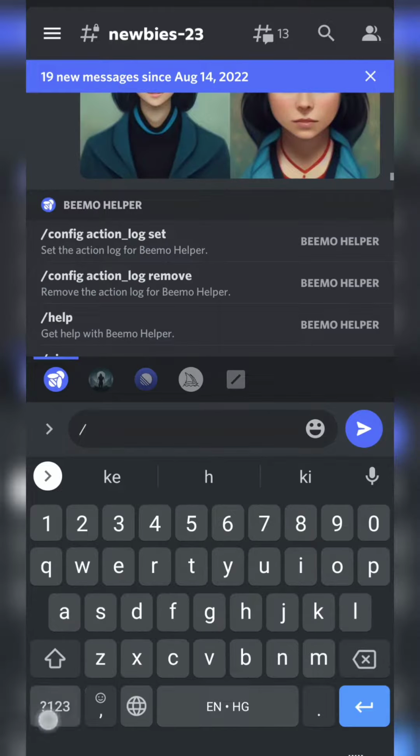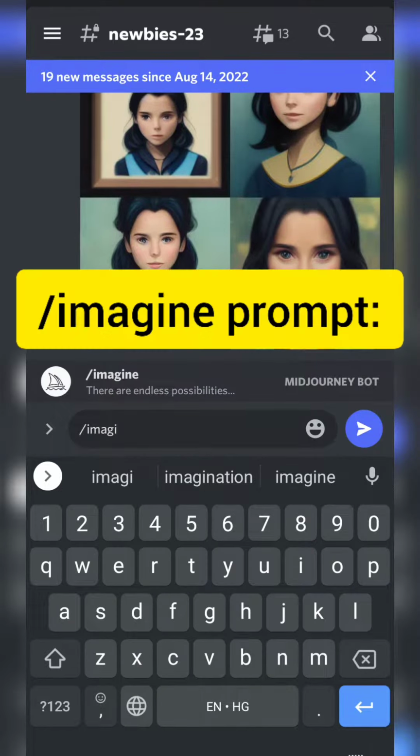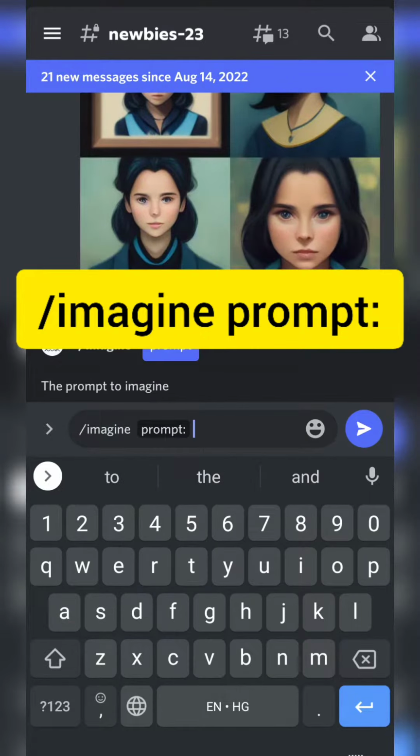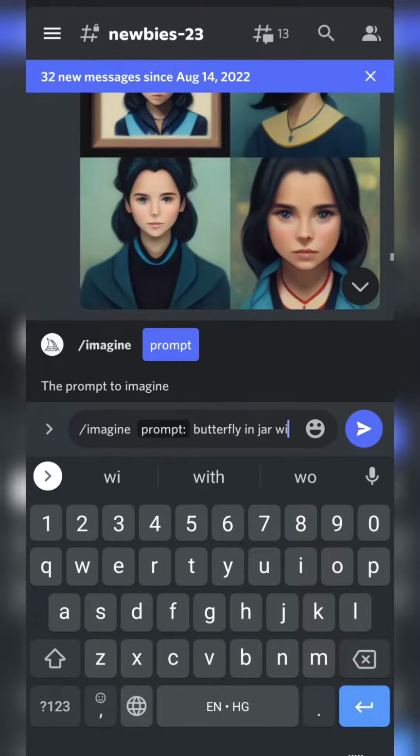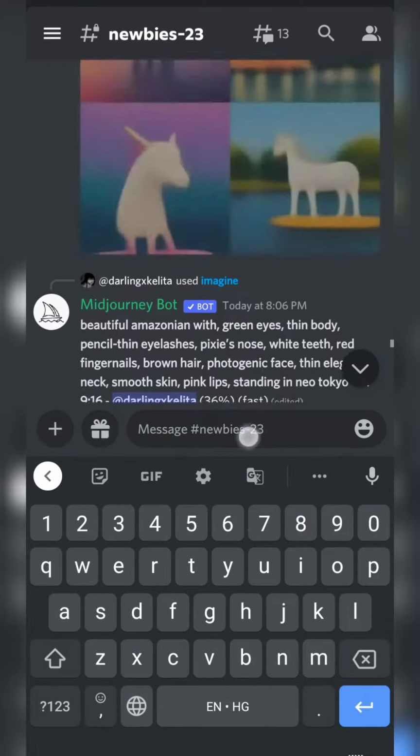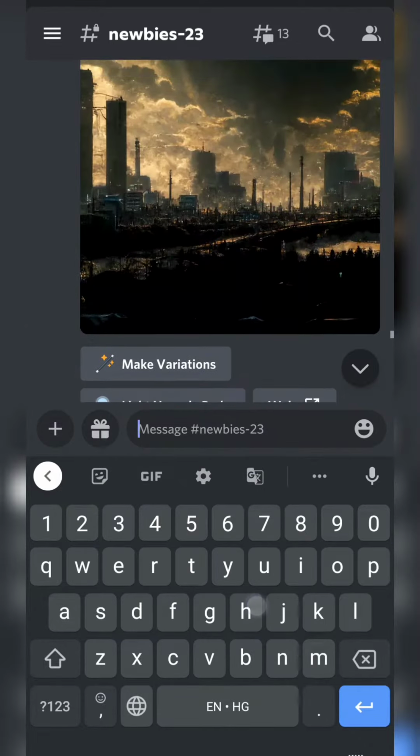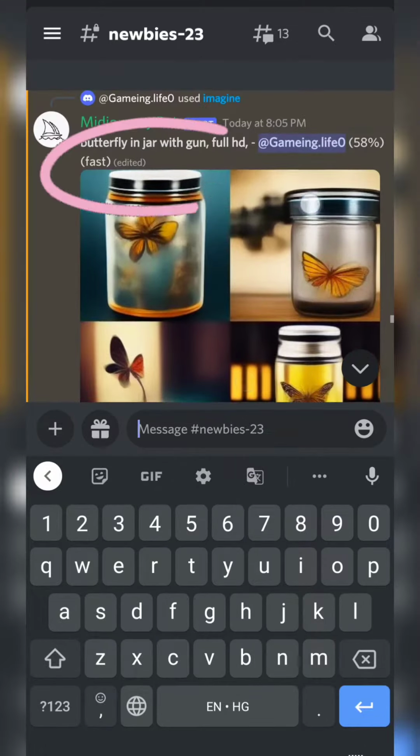Now the command is slash, then imagine, then prompt, then write anything from your mind, then search. Now we have to find our search result. It's free, so many people search their results. I think we found it.